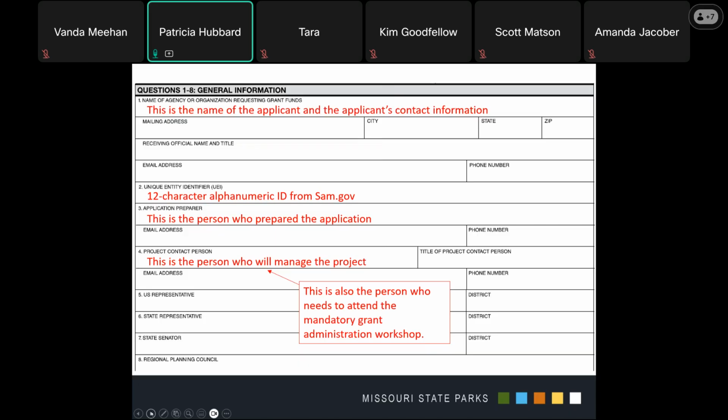If we have questions about the application, we will contact the person listed in question 3, plus they will also be the one who receives our feedback after the courtesy review. The person in question 4 will be the person who's going to manage the project, and this is the person we will contact if awarded to attend our mandatory workshop, plus they will be the one who will be submitting reimbursements and overseeing the construction.